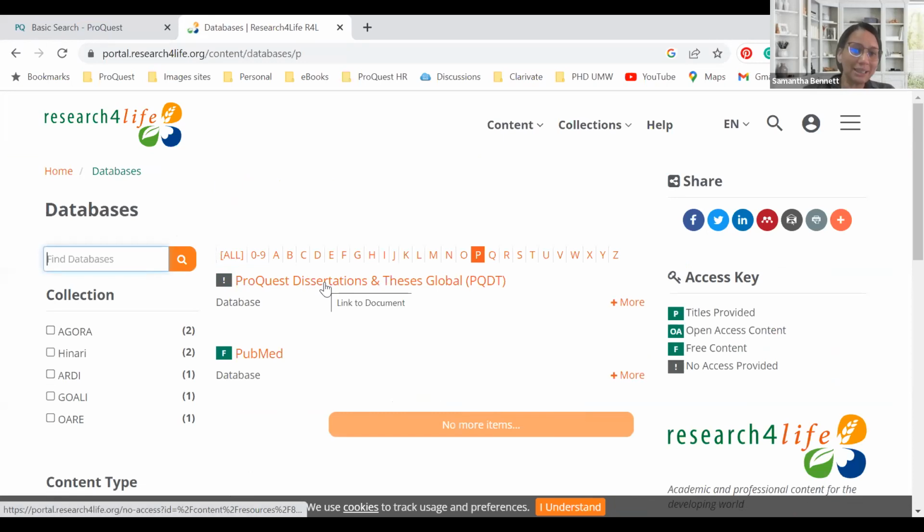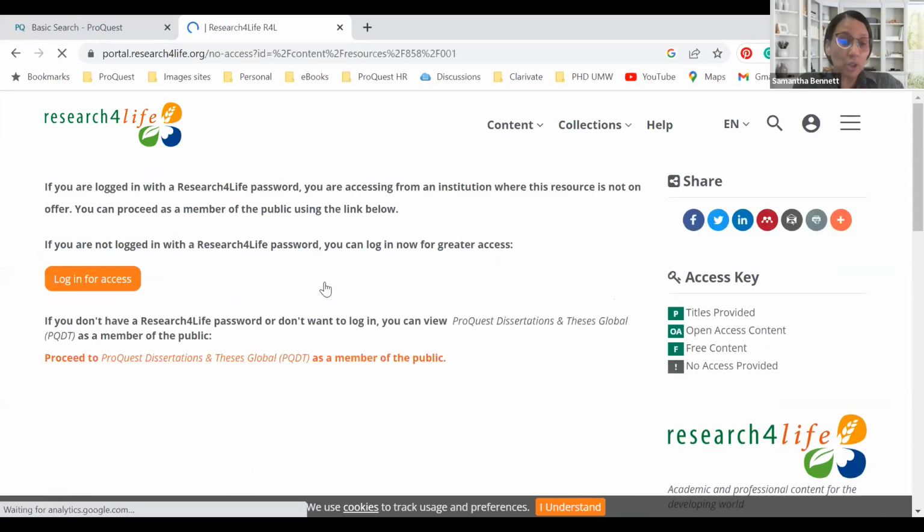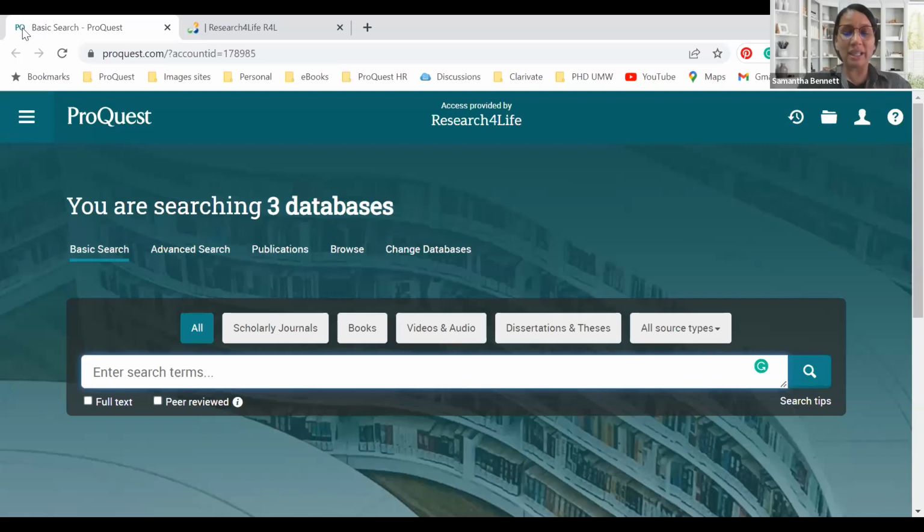So when you would like to access it, you can simply click on the link, and now it's going to ask me to log in. I am not a member of Research for Life, but I can access it from my own institution. And once I've signed in, this is exactly what you would be able to see. Once I sign in, I would be able to see the ProQuest platform. And of course, if you would like to access the databases, I will go through the platform features now.